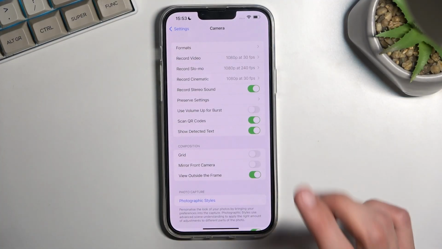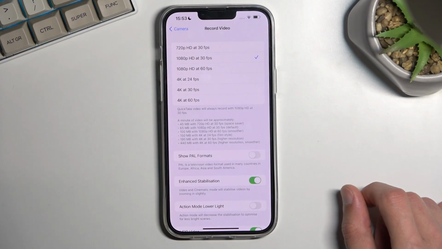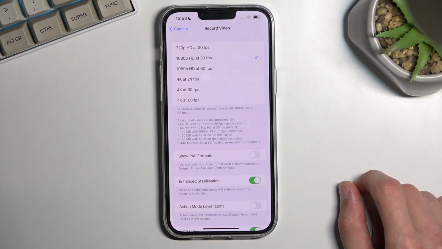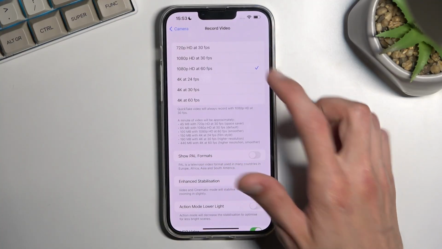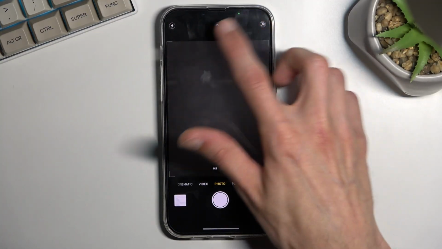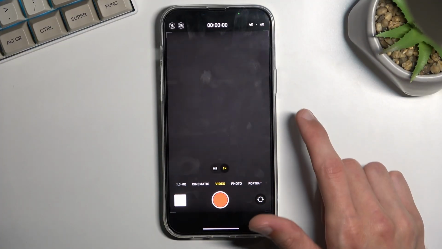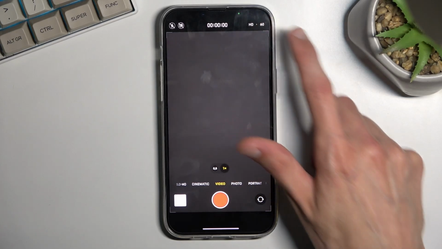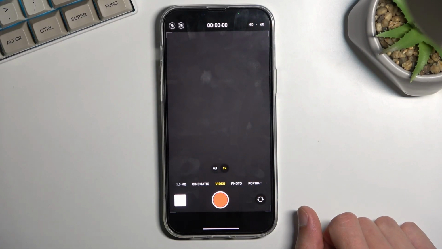Anyway, and here you can also edit the video format, so record video. It's set to 1080p 30. We can change it. I believe we can also quickly change it in our camera application by, where is it? Video, yep, there we go. So you have HD, 4K, HD 60, 30, so you can quickly change it right here if you want to.